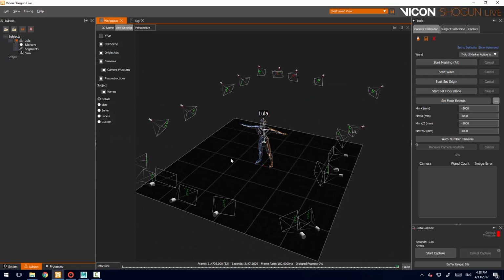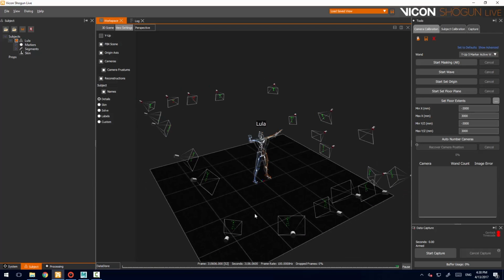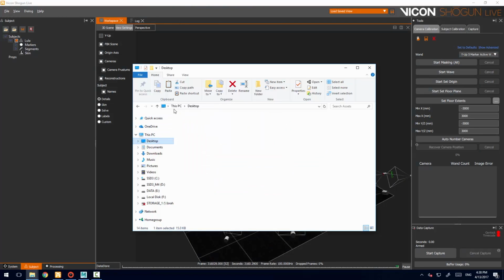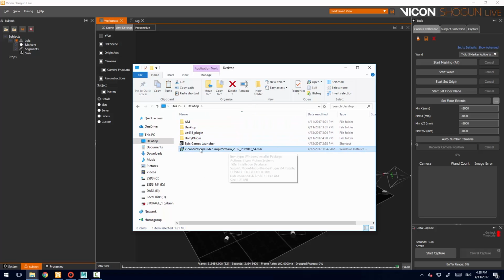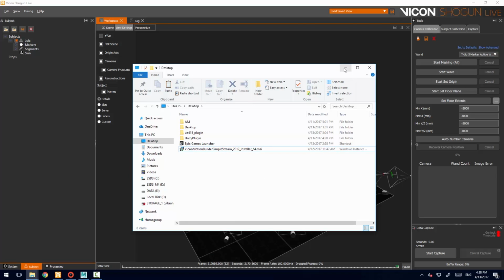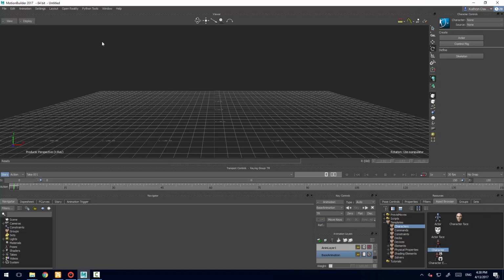The next real-time option that we're going to look at will be Motionbuilder. The Motionbuilder plugin can be found on the website. It will contain a simple installer which will install the device for you. Once the device has been installed, open up Motionbuilder and navigate to Devices and Vicon Stream Device within the Resources panel. Simply drag the Vicon device into the scene.